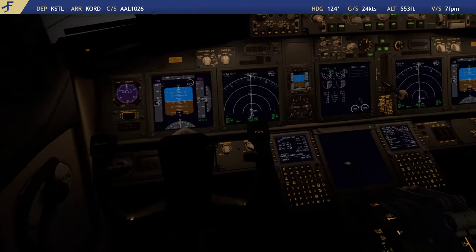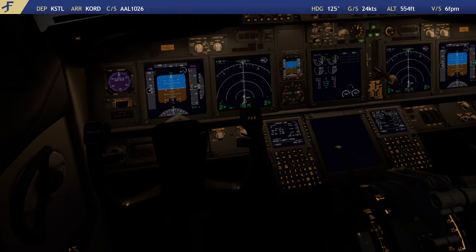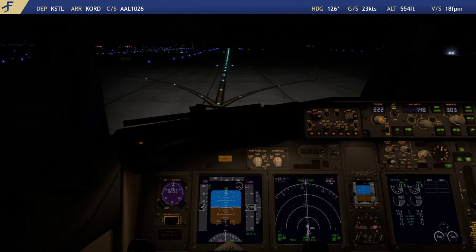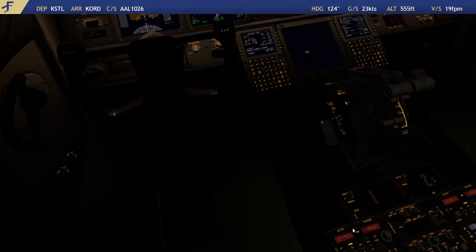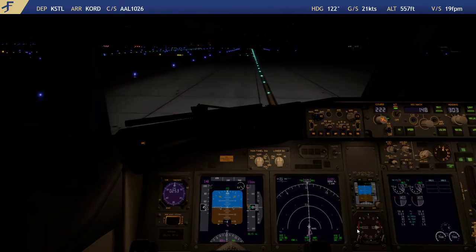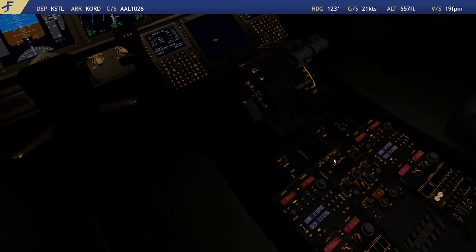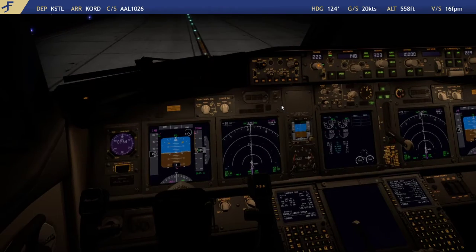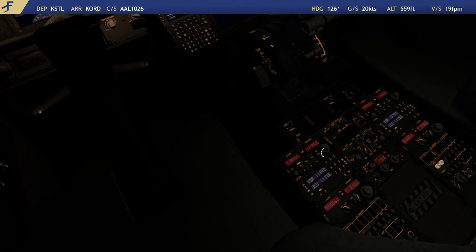St. Louis Tower 118.5, have a safe flight. Off the tower, 118.5, American 1026, thanks. 128.1. Southwest 370, holding short, 30 left, ready to go.